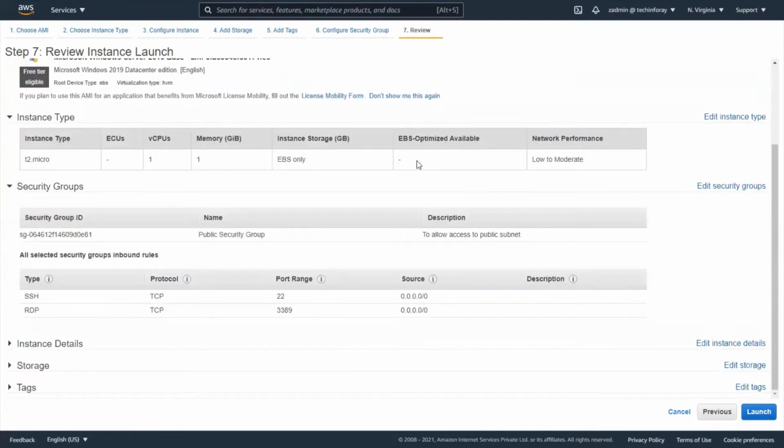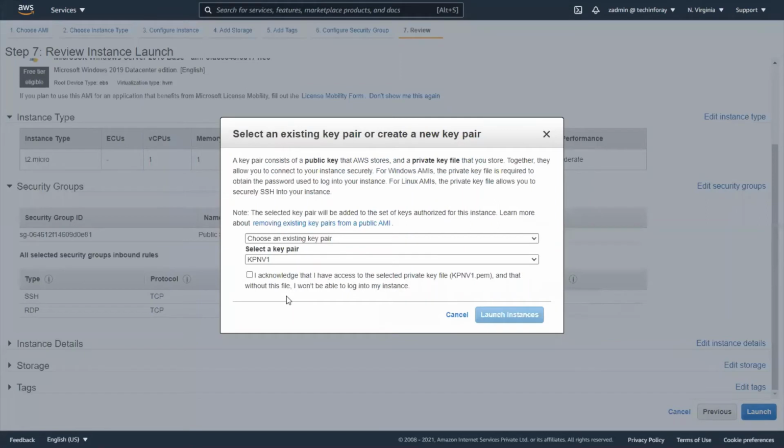So you can review the configuration, instance details, storage, and tags, and click on launch. So here, this is also one important step. Select an existing key pair or create a new pair. If you have existing key pair, you can select that one, or if you want to create new one, I'll show you this in the practical demonstration.